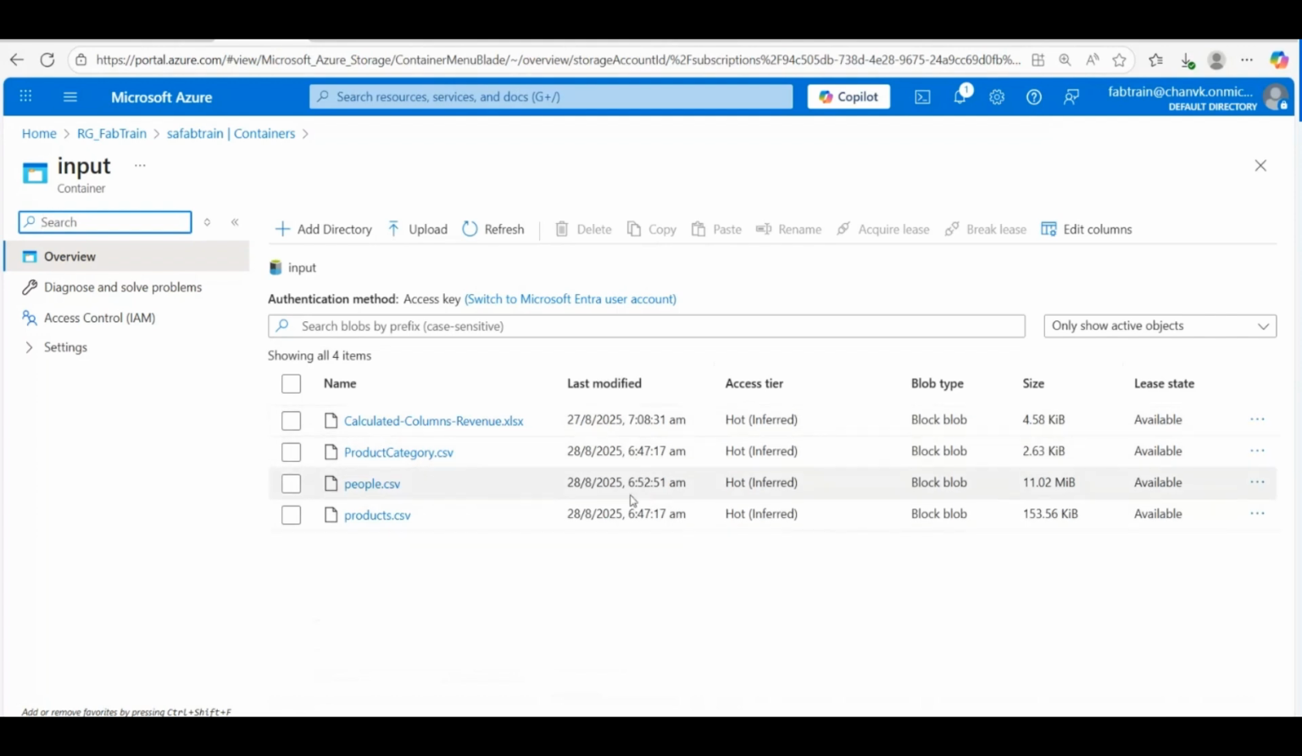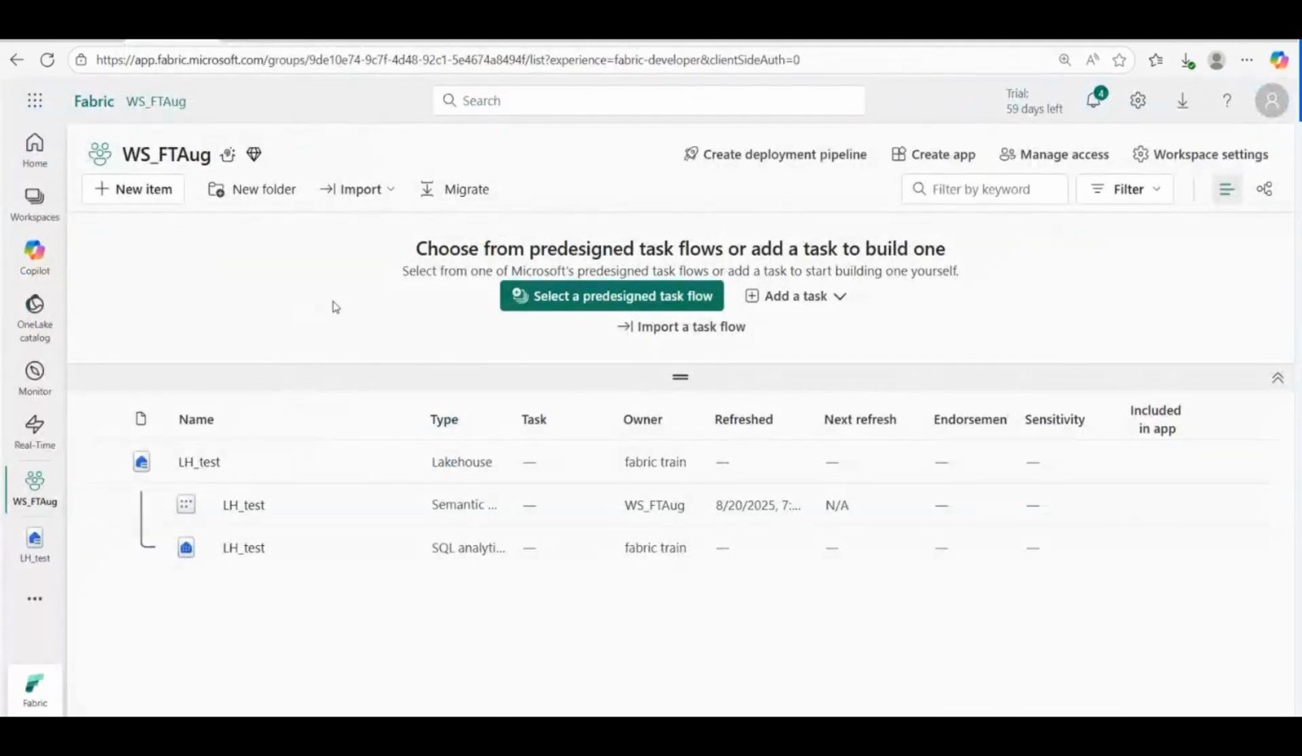Just 10 minutes or 5 minutes back, I uploaded a few files to this input container. So what I will do is create a shortcut to this input container so that we can access these files, whatever we have in the storage account, in my Fabric. Now let me go to Fabric.